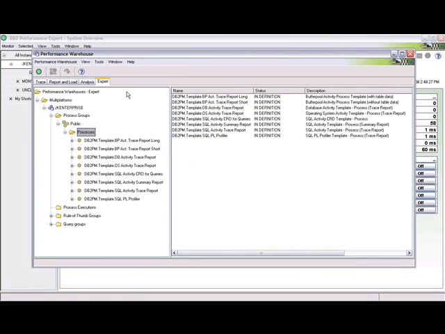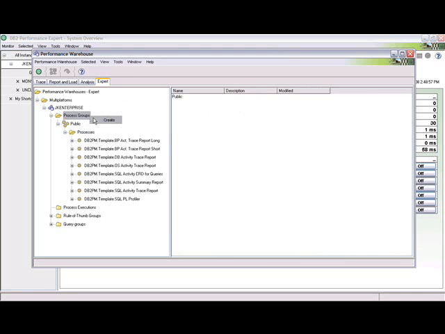Now let me show you how we create a process to run the Database Activity Report and the SQL Activity Trace Report for the GoSales database. The first thing we need to do is create a process group. A process needs a process group as a container. To create a process group, we right-click on the process groups folder and select Create.